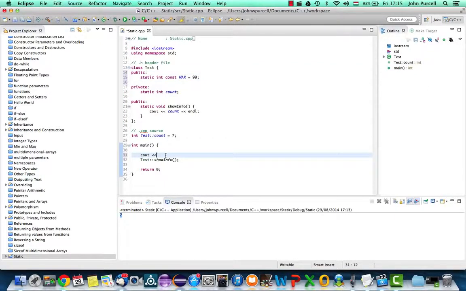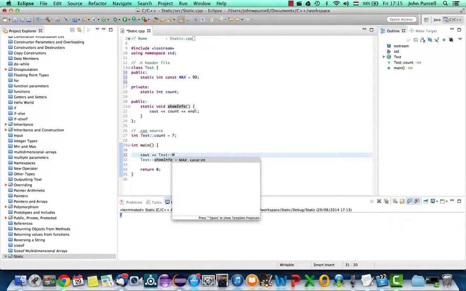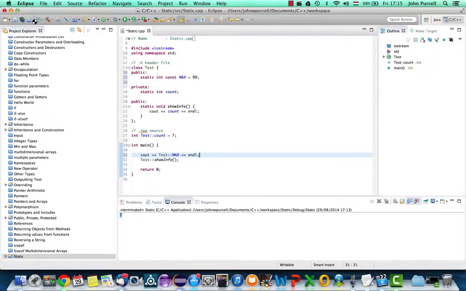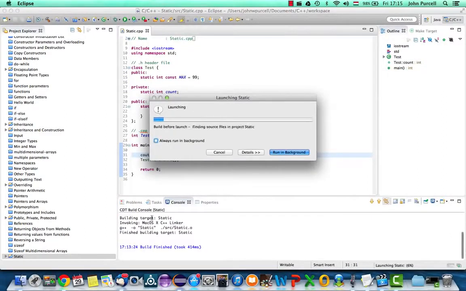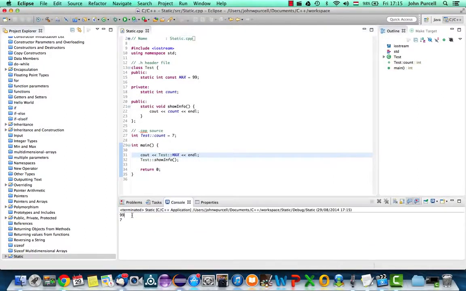And often you should make them private if they're only going to be used within the class. But often you declare a static constant specifically because you want a constant that you want to be able to access just via the class. So let's take a look at this. We can say Test::MAX and endl. And with a bit of luck, that should work. So we get now 99.